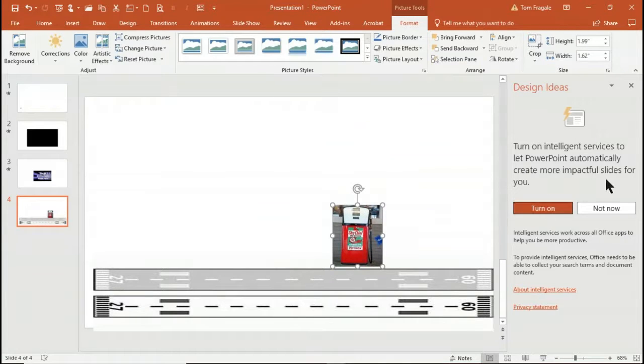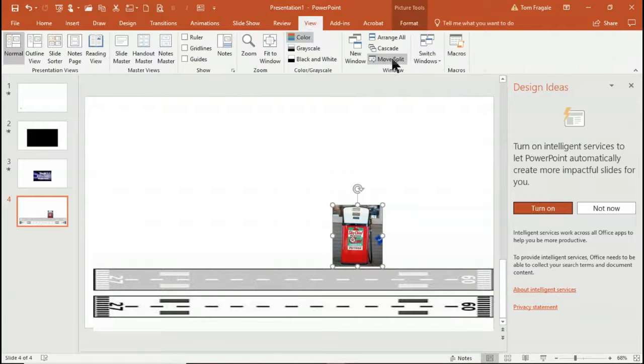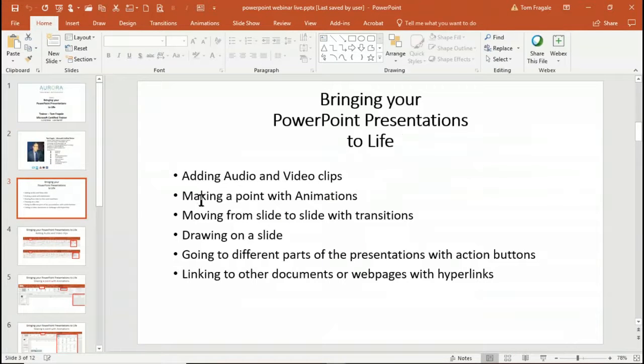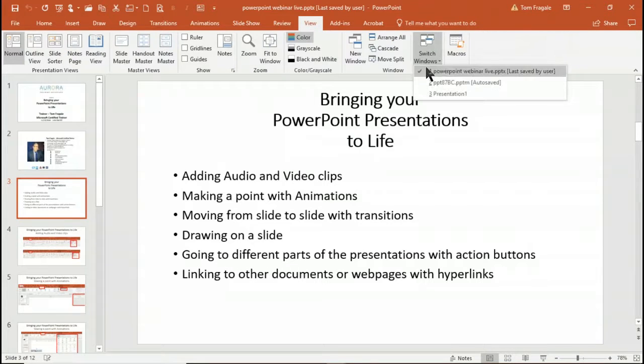Okay. So now let's see if I look at my original presentation that came with today's presentation. Then let's go back to that one. And the next topic I'd like to talk about is making a point with animations. So animations can really enhance your presentation. I'd like to show you the proper way to use them. So let's go back to the other presentation.